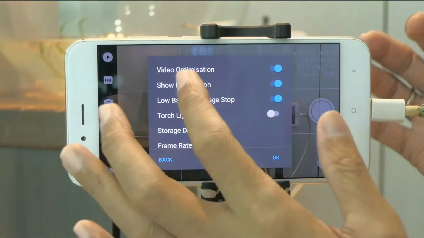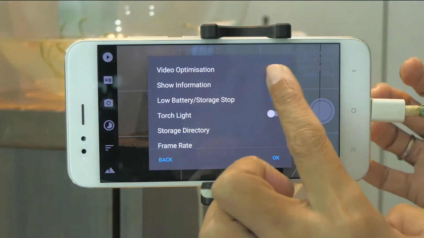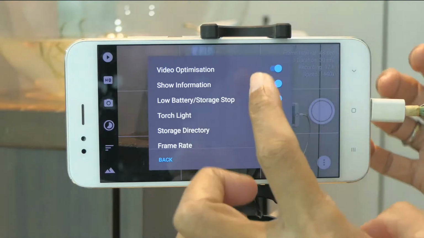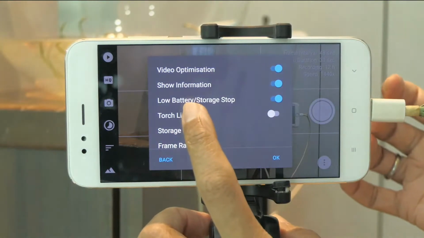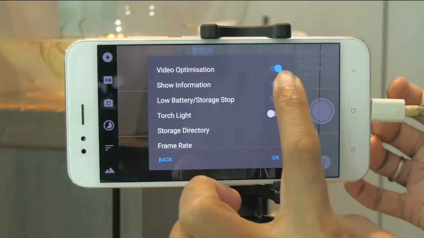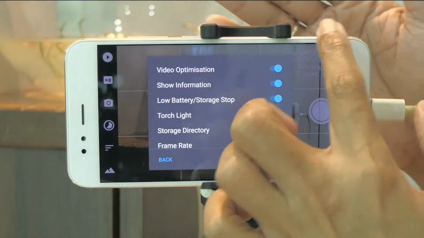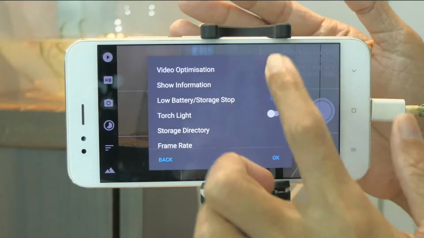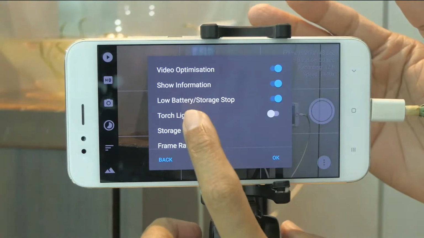Well, honestly, I don't know what this means, but it sounds interesting, so I turned it on. All right, it will optimize my video. Show information. Okay, turn it on. Remember at the corner here, we have some information. I want to see them, so leave it on.